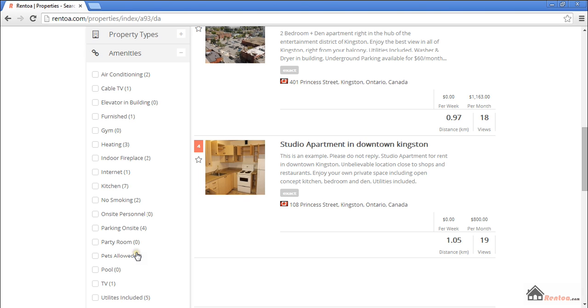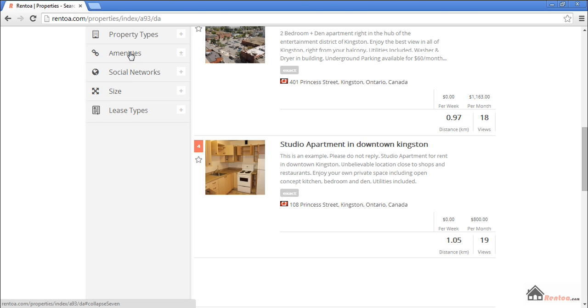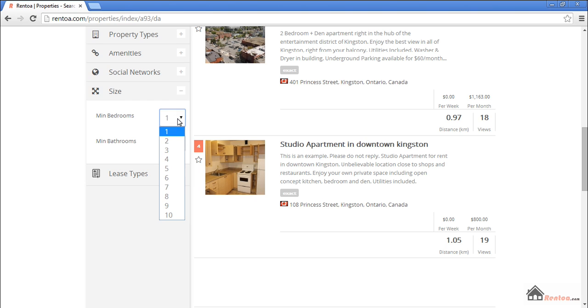Now if I wanted a place that had a parking spot and allowed me to have pets, I would click on both of them, and it would only display the places that allowed pets and had a parking spot. So let me just close this now, and we'll see some of the other ones. So over here, you can see size, and it'll show me the minimum amount of bedrooms and bathrooms. So if I wanted a place that had at least 3 bedrooms, I would click here, and it'd only show me the place that had 3 bedrooms.